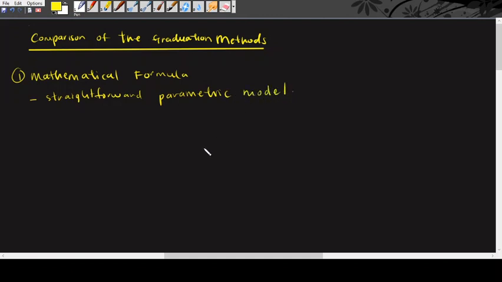And then it is also an advantage to use the mathematical formula because it has a reasonable number of parameters, and at most usually it will be limited to 3.